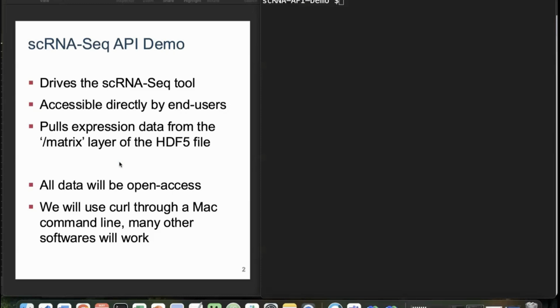And we will be using curl in this demo through a Mac command line. But many other software options will work. I know other people can use different browsers, or I know a lot of users use Python to access the GDC API. So all those are valid options, and all of the parameters are pretty easily transferable.